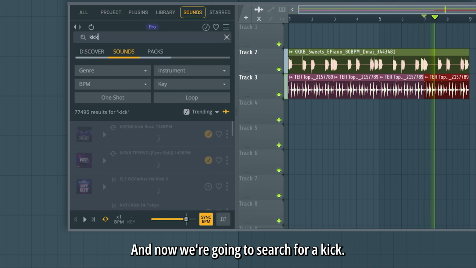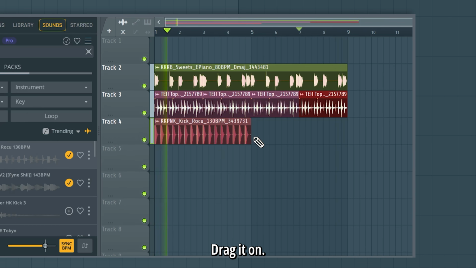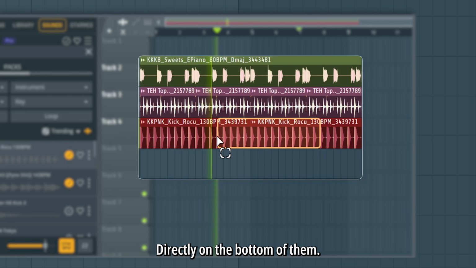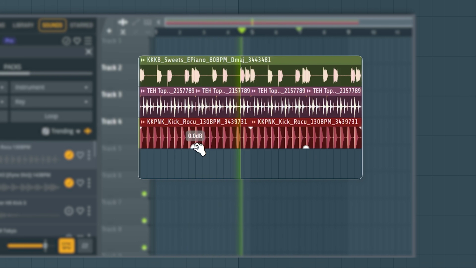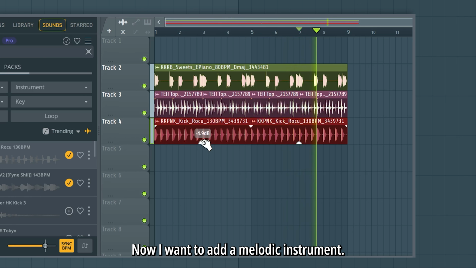And now we're gonna search for a kick. Drag it on. As you can hear, it's a bit too loud. We can adjust the volume of the clips directly on the bottom of them. Better. Now I want to add a melodic instrument.